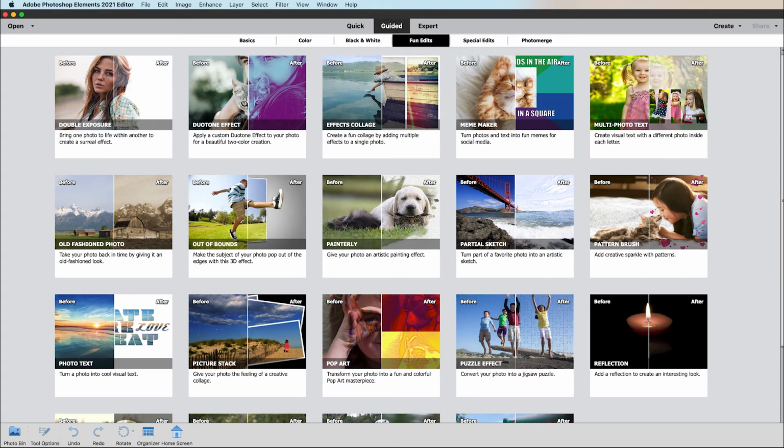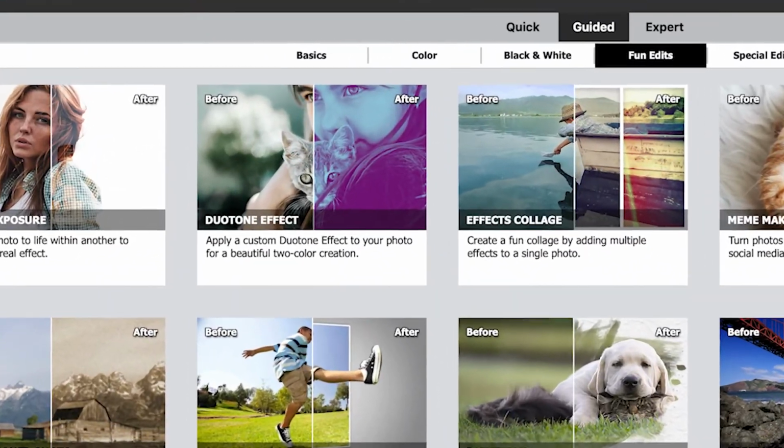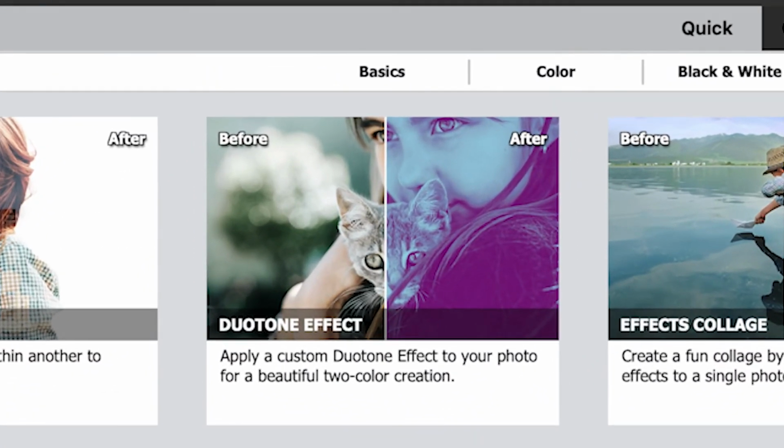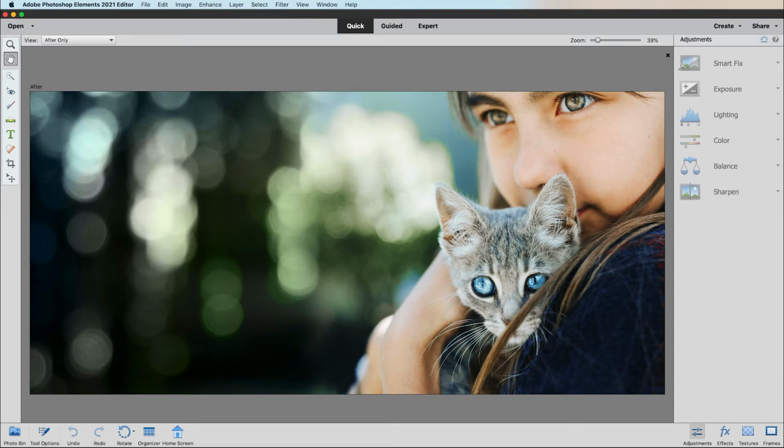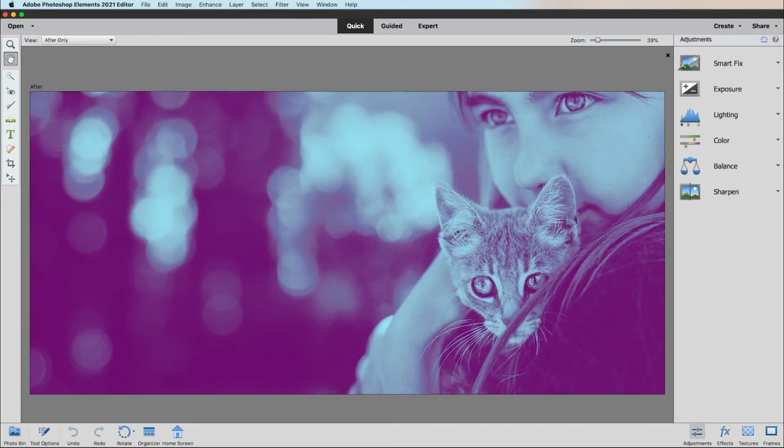Another new guided edit in Photoshop Elements is the Duotone effect. This is a great way to add a dramatic color overlay to your photos. Just choose the color scheme or mix and match your own colors for a dramatic effect.